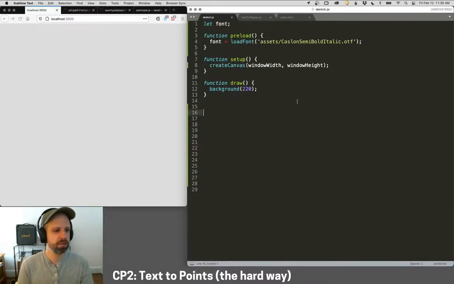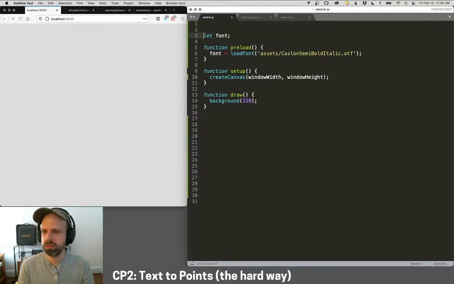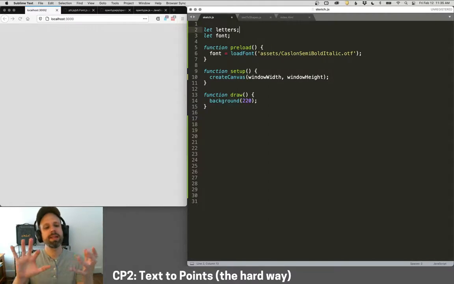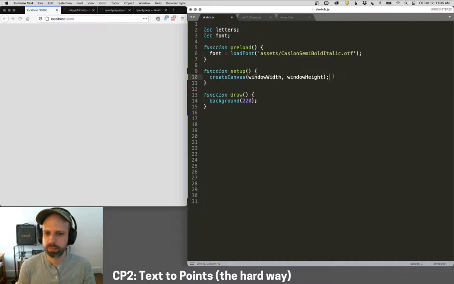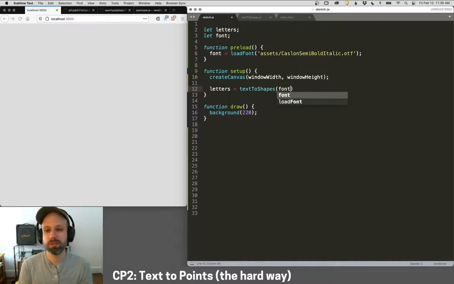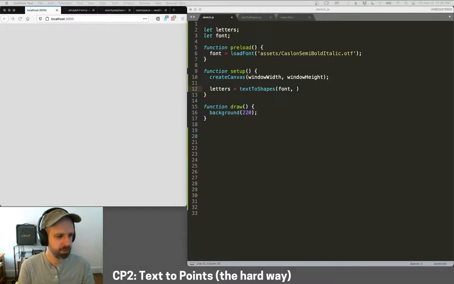Okay, so I've got my font loaded, all that stuff. I think we're ready to get started. The first thing I want to do is create a variable called letters. This is what I'm going to get back from the function, and it's going to be all my shapes. Now the command is really simple. It's letters equals textToShapes, and we send in the font that we want to use. We send in the text we want to use. I can't remember the keyboard shortcut for some of these special characters, so I'm going to paste in angstrom here, a unit of measure.